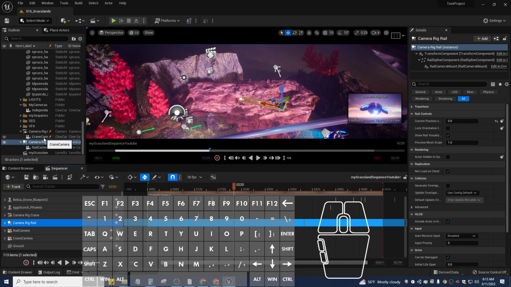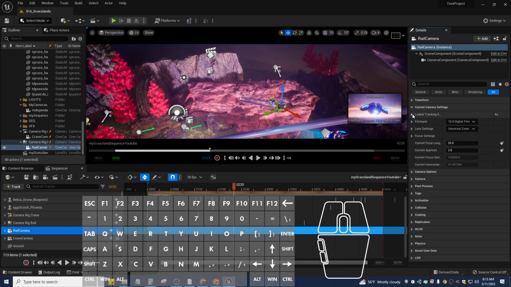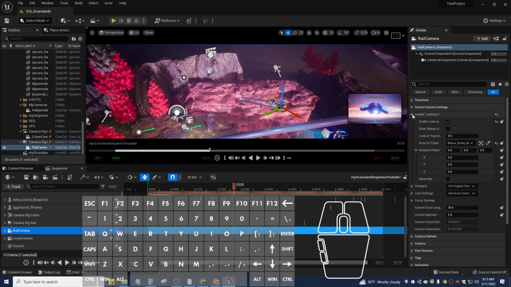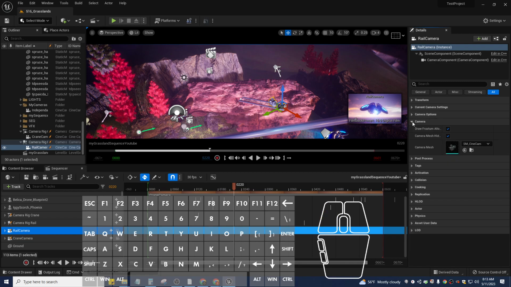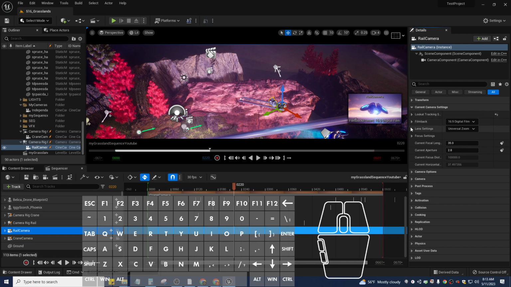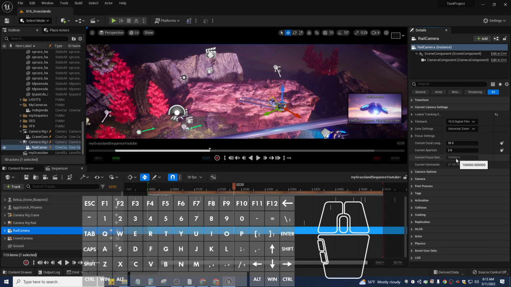Now, to get the shot that I want, I'm going to show you guys how to adjust your cameras. So here's the rail camera, and the camera options are found under here. Nope, actually, I take that back. Is it here under camera, under current camera settings, lens settings, right under the focus settings? Sorry, actually, it's found right here. Under focal length and aperture and the focal distance, you can change the zoom.